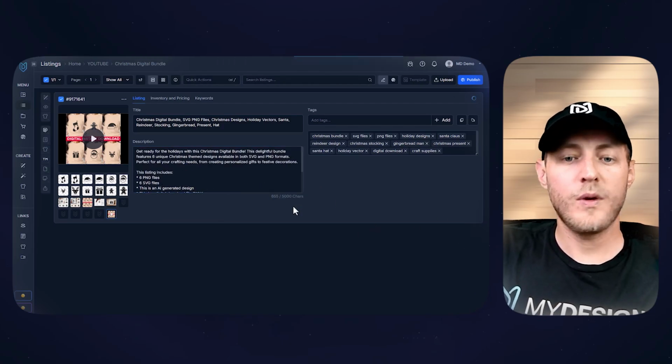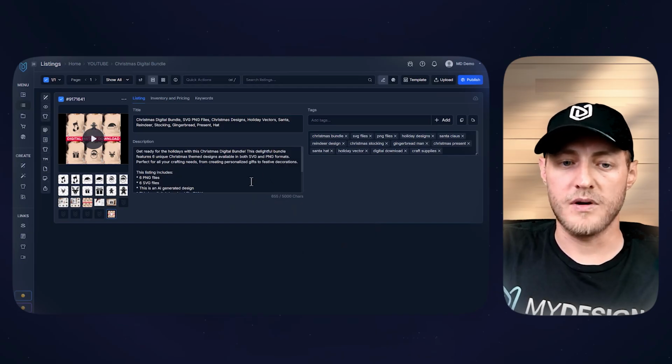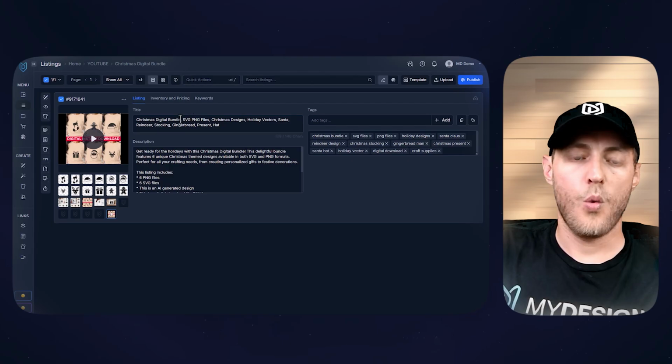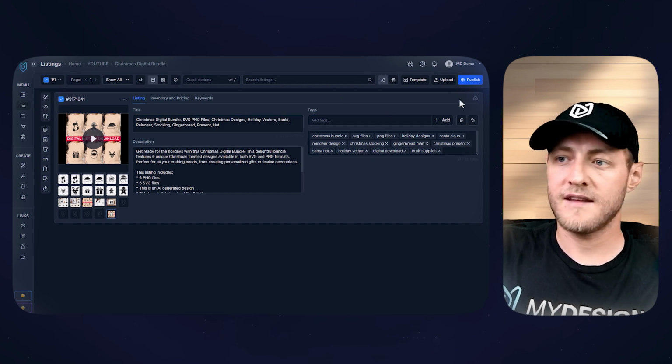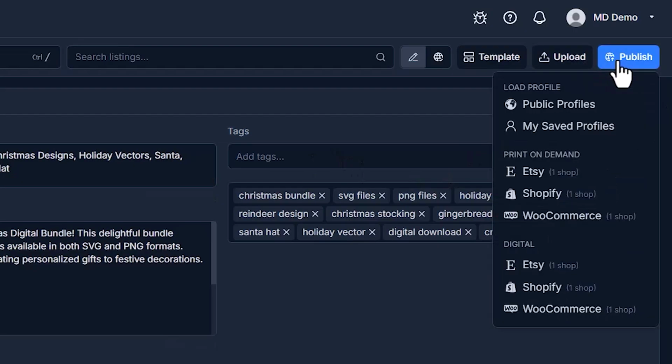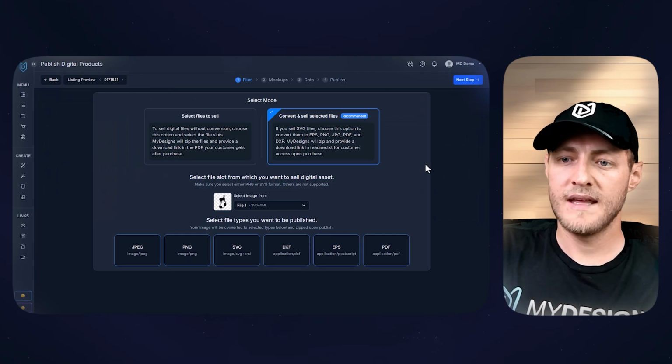So at this point, we essentially are ready to go to publish. So I'm going to go ahead and click publish in the top right corner. Once again, make sure you have your listing selected, or listings if you're working with multiple. I'm going to click publish, and then we're going to go to Etsy digital. So we want to make sure we're under digital, not print on demand, and then we're going to select Etsy.